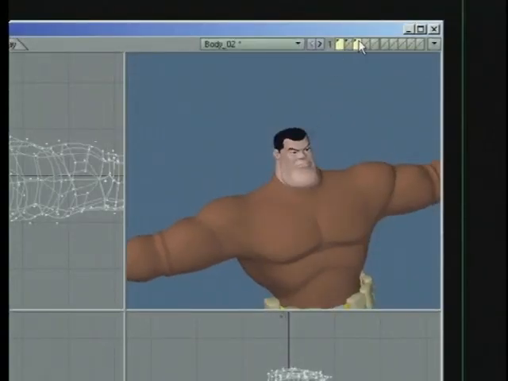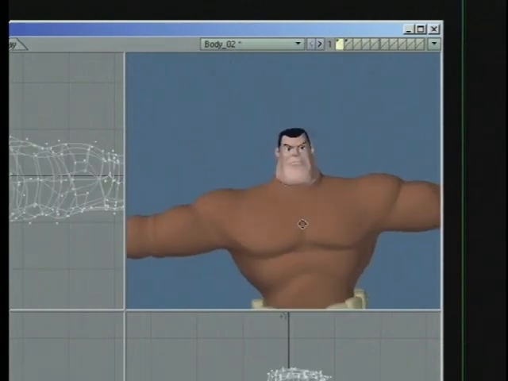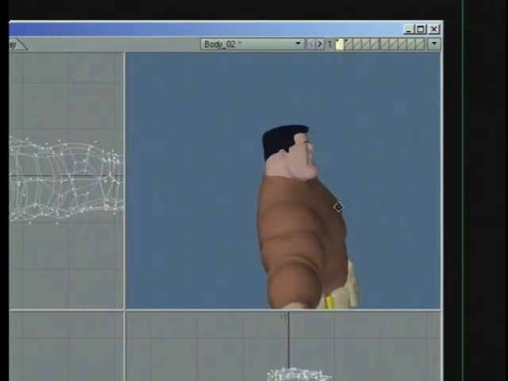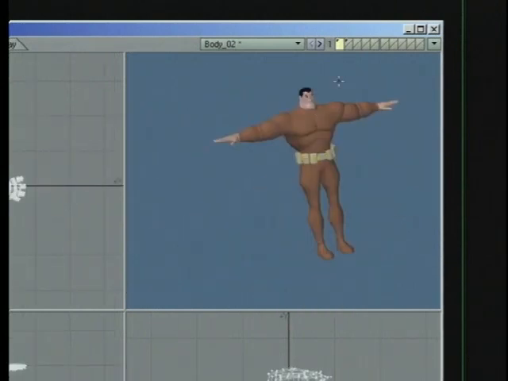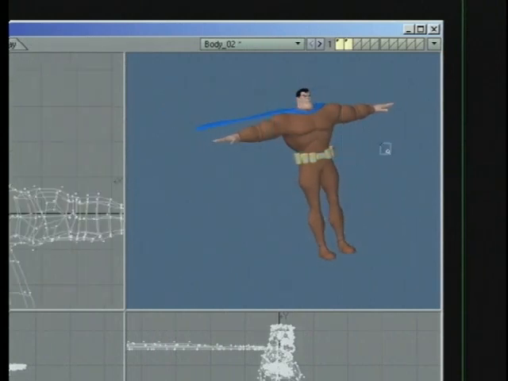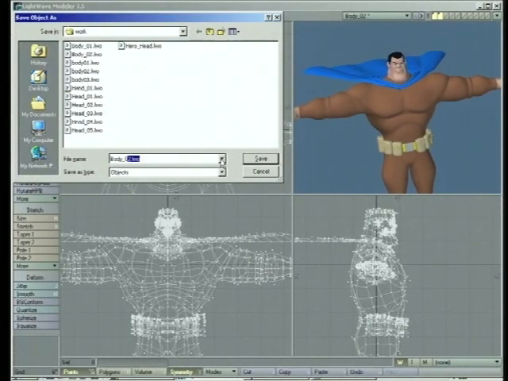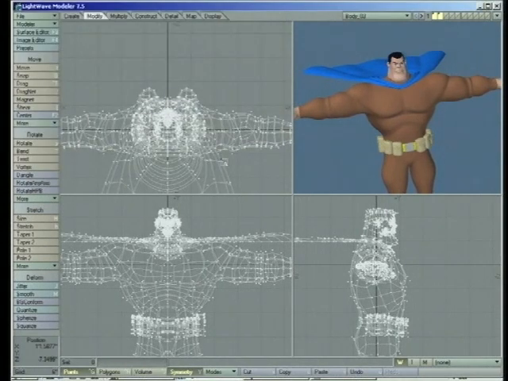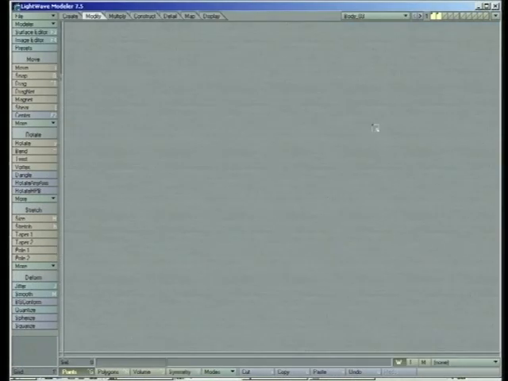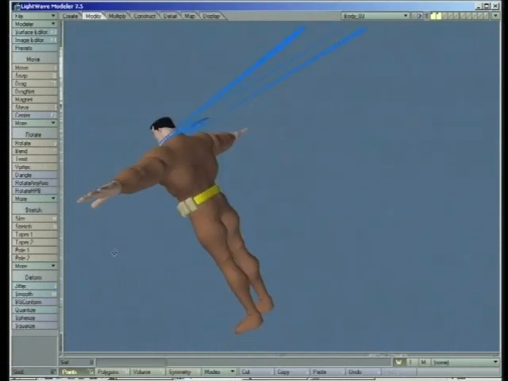Okay. So let's go ahead and cut the head out, paste it right in there. Okay. And see how he looks with his cape there. And let's go ahead and save this model. Call it Body 03. Okay, and now we're ready to take a look at the final model here. And there it is.